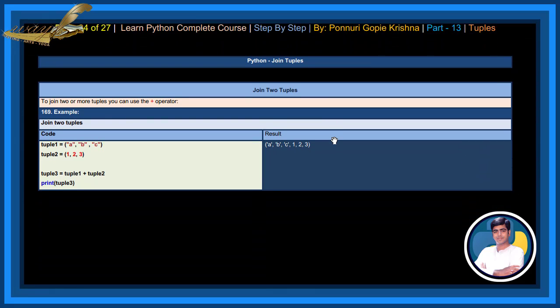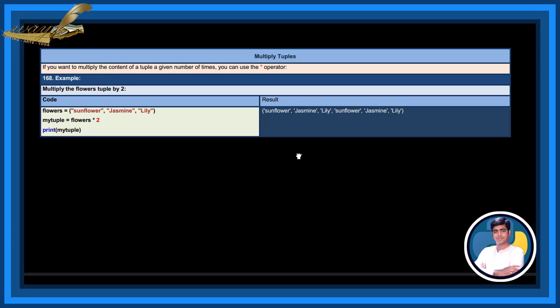Join tuples. To join two or more tuples, you can use the plus operator. Joining two tuples. See here, we are joining tuple 1 and tuple 2, just using the plus operator. See, they are joined. Multiply tuples. If you want to multiply the content of a tuple a given number of times, you can use the multiply operator. Multiply the flowers tuple by 2. See here, flowers: sunflower, jasmine, lily. Multiply flowers by 2. See, sunflower, jasmine, lily, sunflower, jasmine, lily.